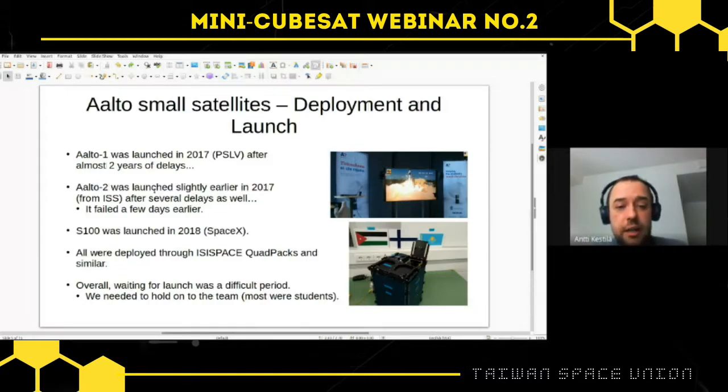But Aalto 1 was then launched, I think it was about 2 months after Aalto 2 was launched, finally, after years of launch delays. And then in quick succession, at that point we had already started Suomi 100, and we were able to launch it in 2018. I think it was December 2018, after a significant delay there as well.